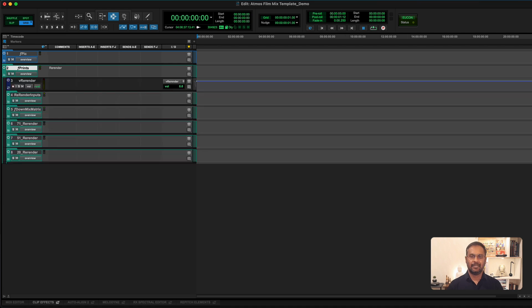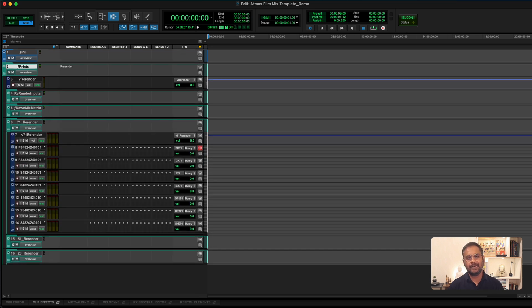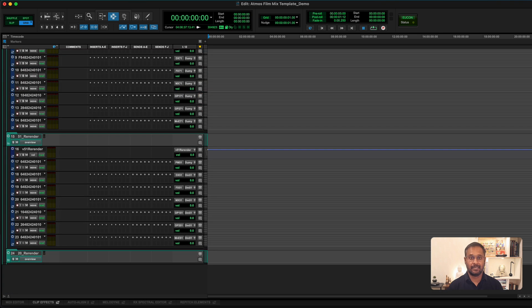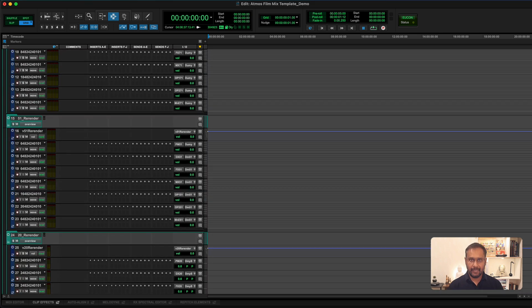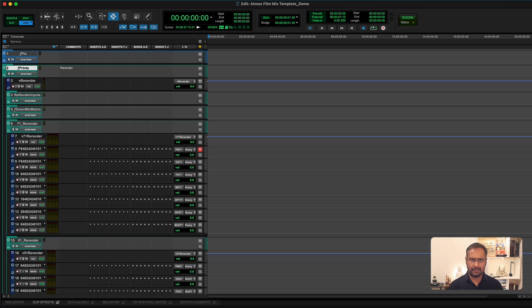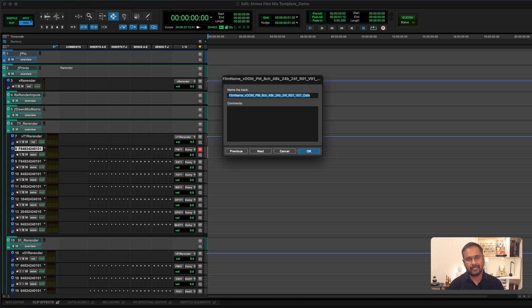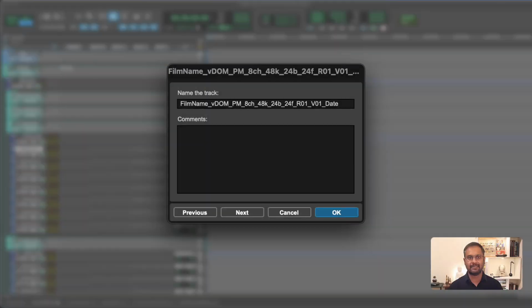Finally, let's take a look at the print track section. This is where I record all my re-renders, the 7.1, the 5.1 and the stereo mixes. Each format has its own dedicated folder here, keeping things organized and easy to navigate. For each mix, I use a very detailed naming system that tells me exactly what I'm looking at just by reading the file name. It includes all the critical information we need to keep things clear and consistent across different versions. This is how it breaks down.